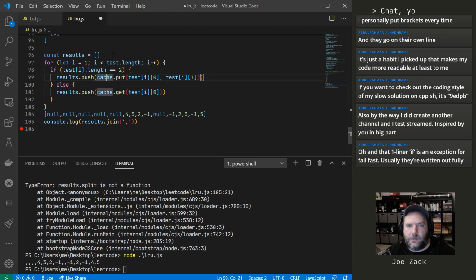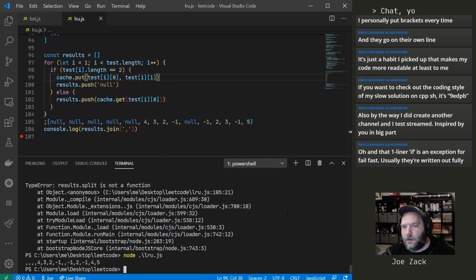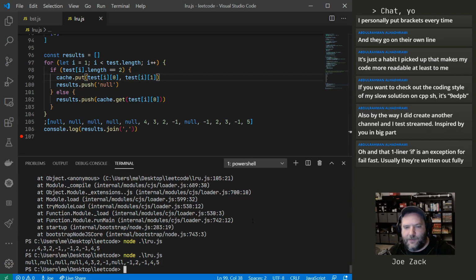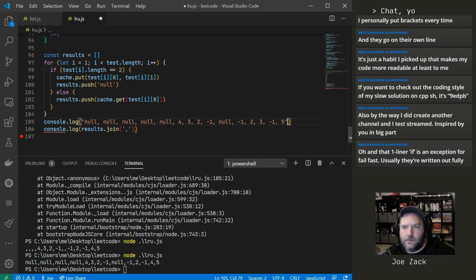So I'll actually do this and then push null. All this so I don't have to type that by hand. It definitely would have been faster to type it by hand. All right. Console.log, and this is what I wanted to see. So let's see how they compare. All right, finally.